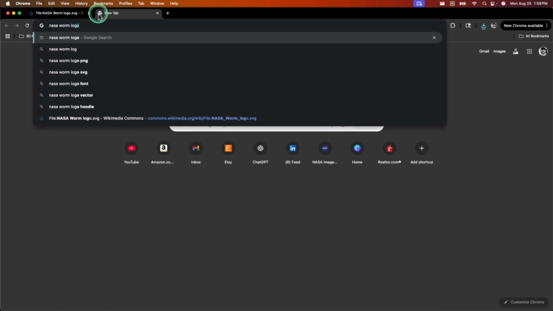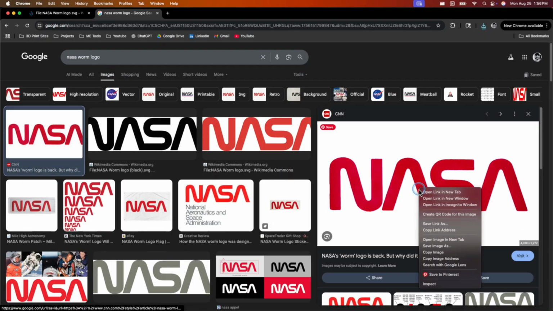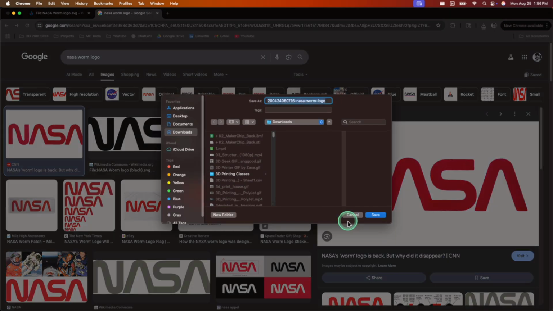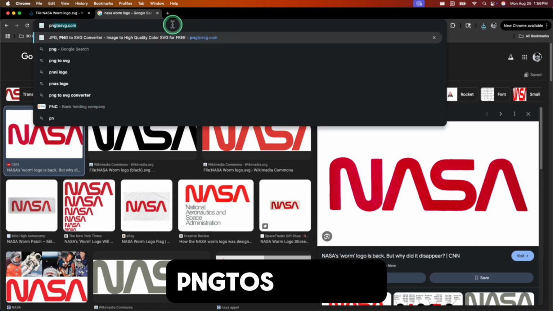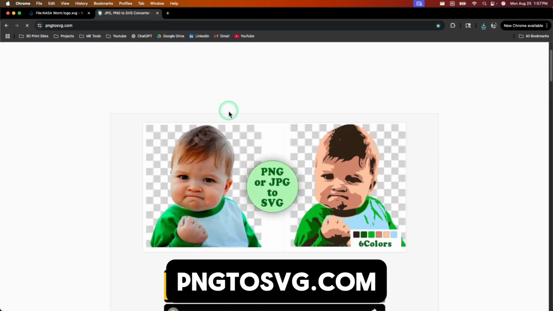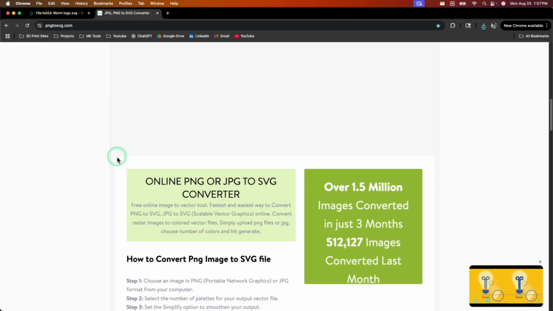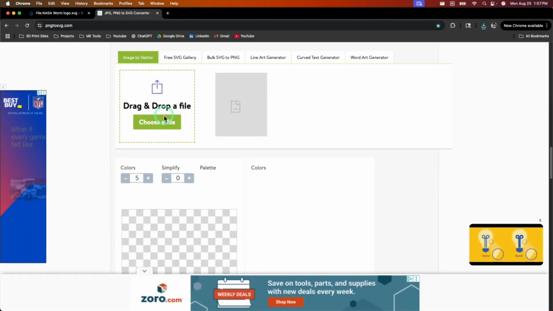Now, if you don't have access to the file that you want, you can just Google the NASA worm logo, go to images. We'll just pick this one. I'll save this image, NASA worm PNG. And then I will go to a handy website called pngtosvg.com. I've used this a lot in the past. It's a super quick and easy way to generate your SVG files.